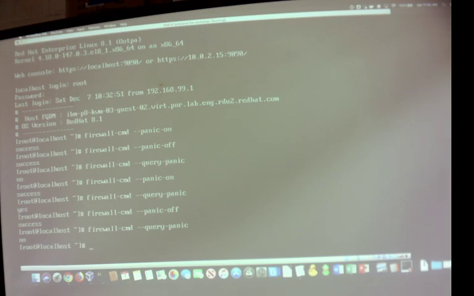But yeah, that's one of the things I wasn't aware of with the firewall-cmd command as well. It does have a panic capability. I don't know if that's new for RHEL 8 or if that's been there for a while, but it might have been there for a while.